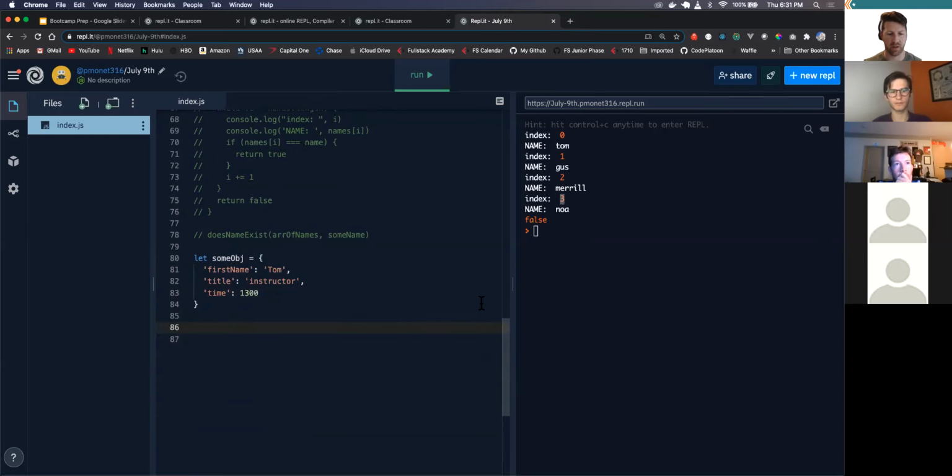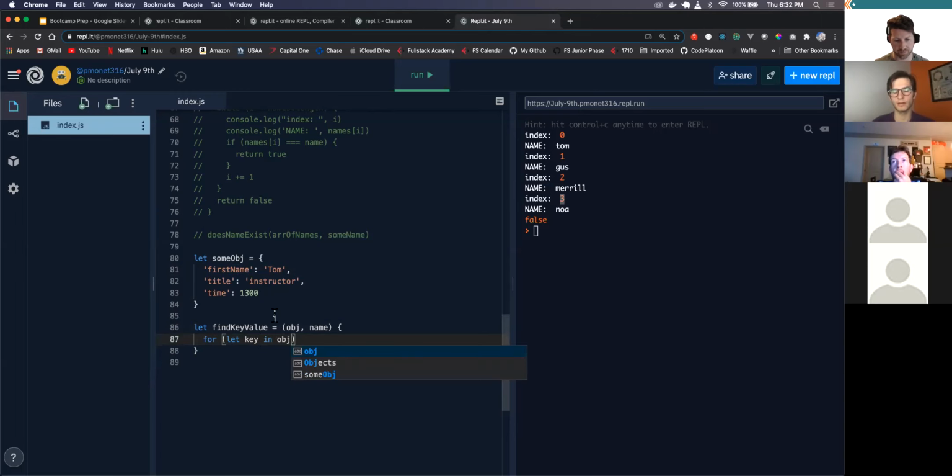So we have some object, and let's do an arrow function, let findKeyValue. I'm going to say an object and a name. And I could say for, so looping through objects is a little different. You say let key, a variable called key, and this is going to represent the key in the object. So let key in object, and this should be called the same thing. So this is again the parameter. I can say some object.